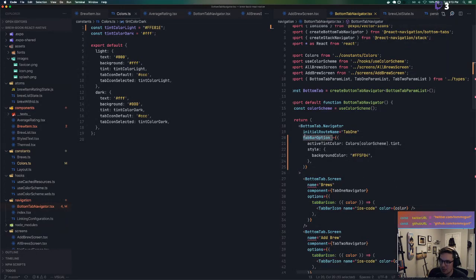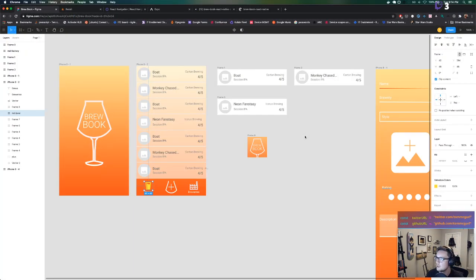So let's check our tab bar options and see if we could provide just a regular tint color. Maybe it's just tint color. I don't know. Let's find out.